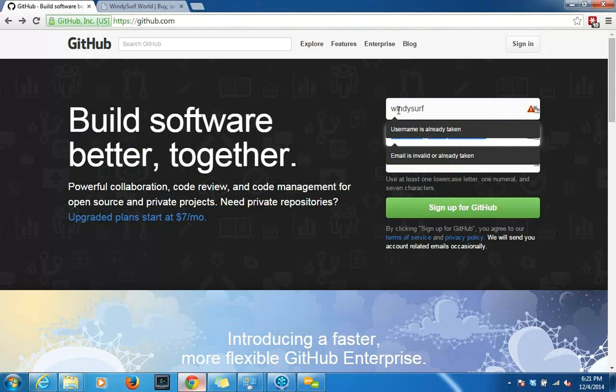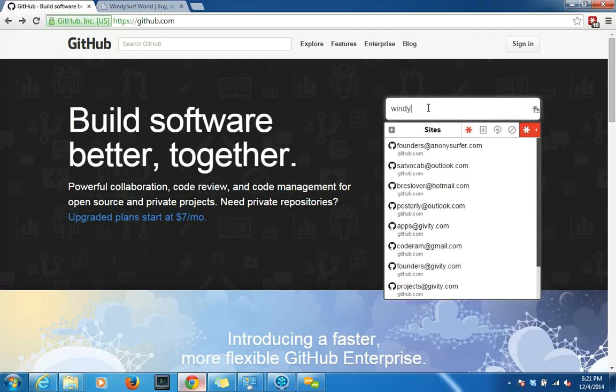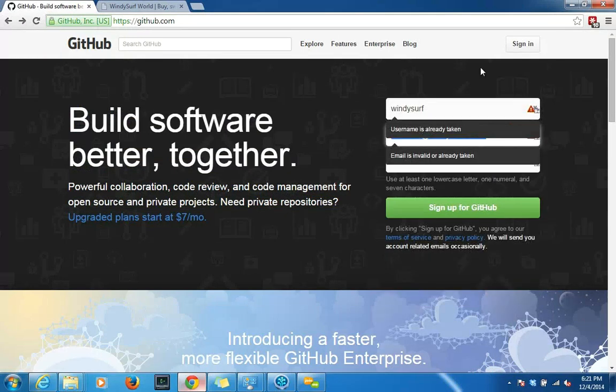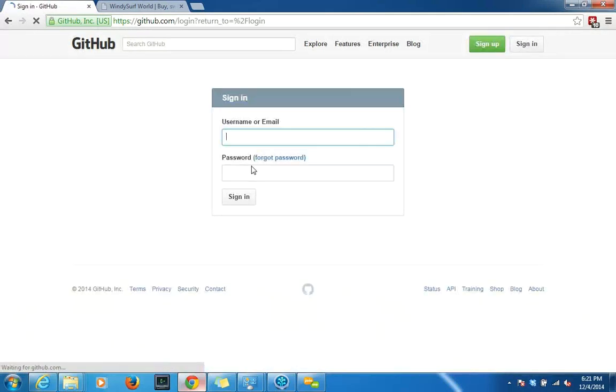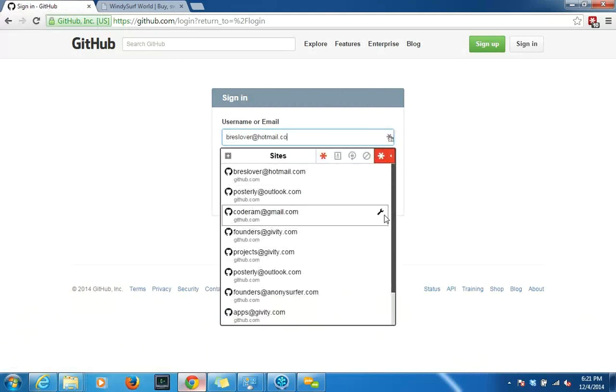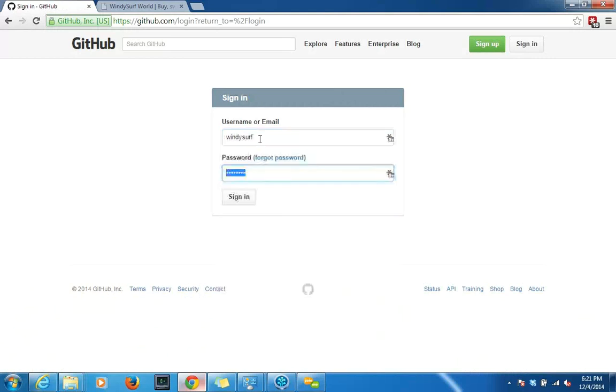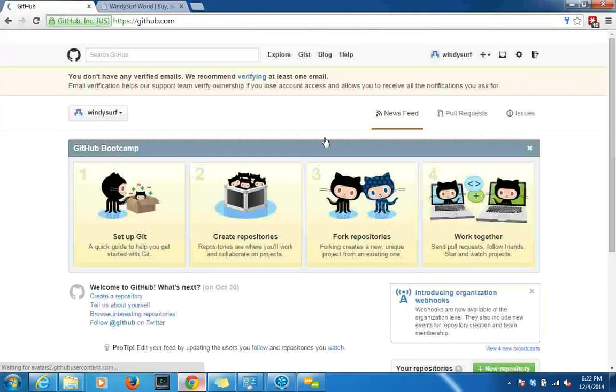We're going to register. Windsurf is already taken, which means we already have an account. So let's sign in, and let's see if we have it here. Nothing here, so we'll just type Windsurf, and we'll try a password out. Aha, it works. Very good.